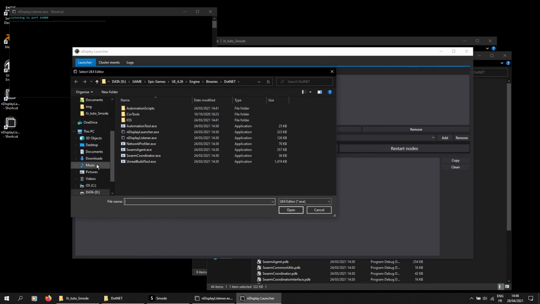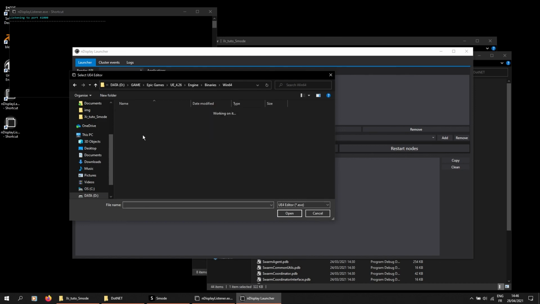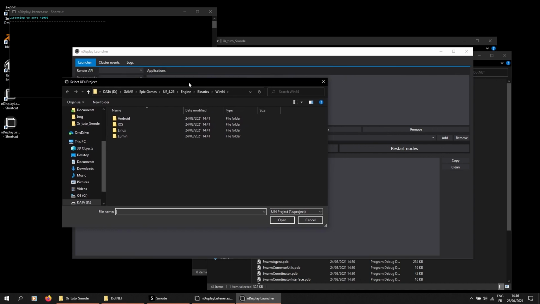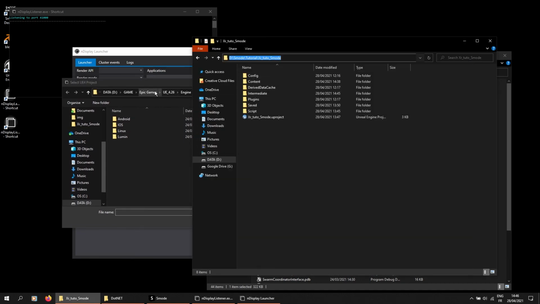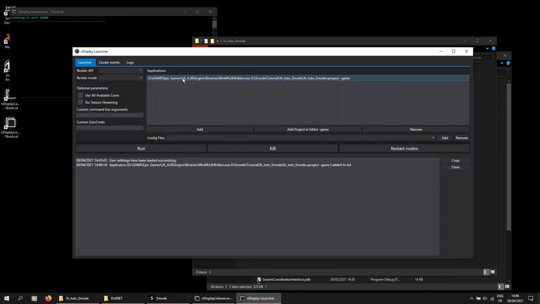and here I can add a project with this button. So the first window wants the engine, so I will select the editor, and the second window wants the project. So now I have a new line with my project, and we also need a configuration file.